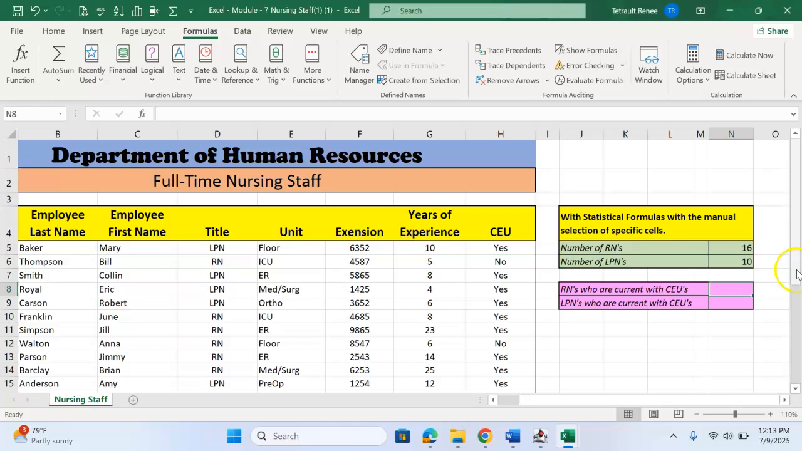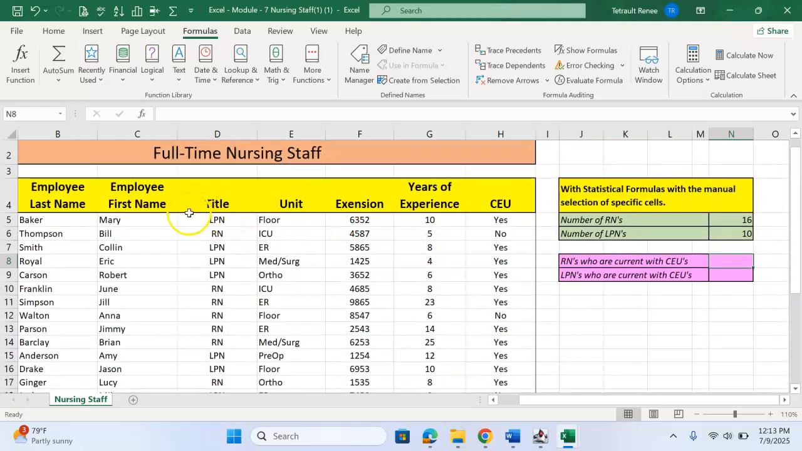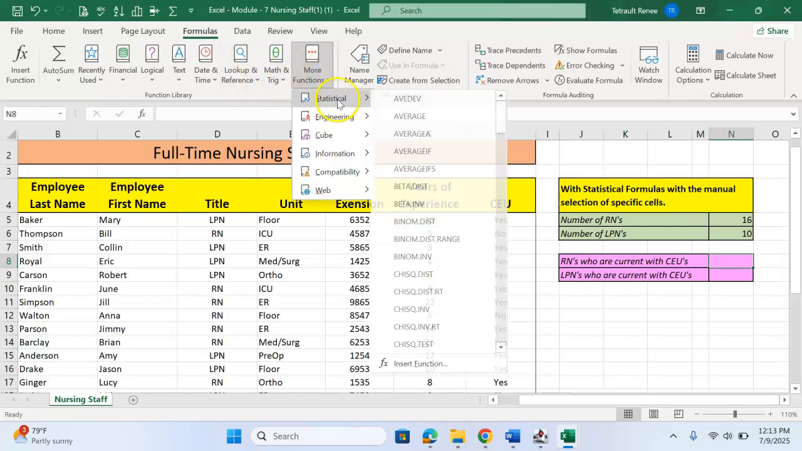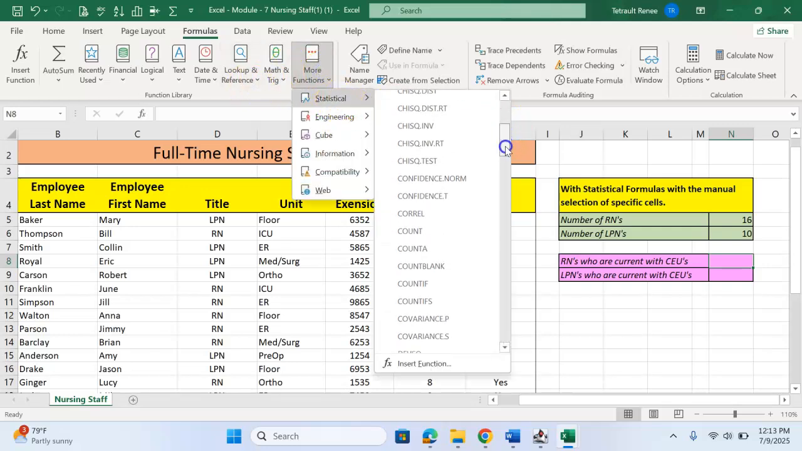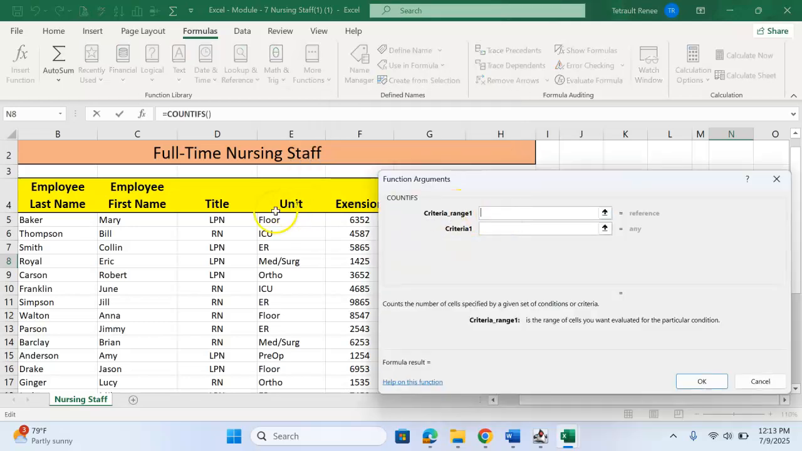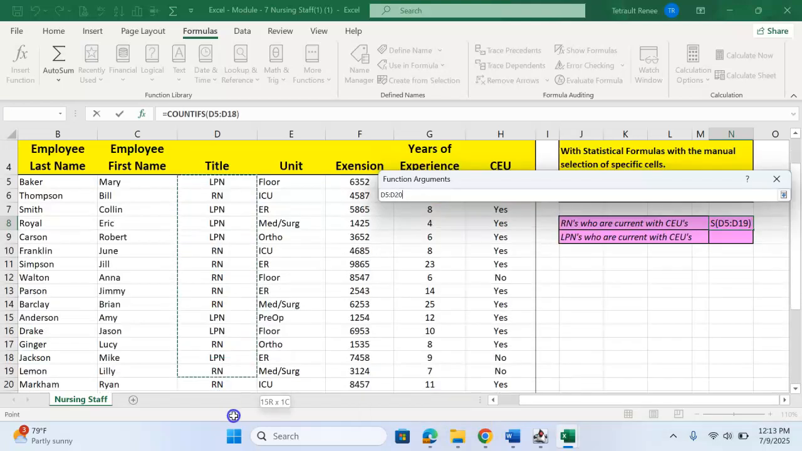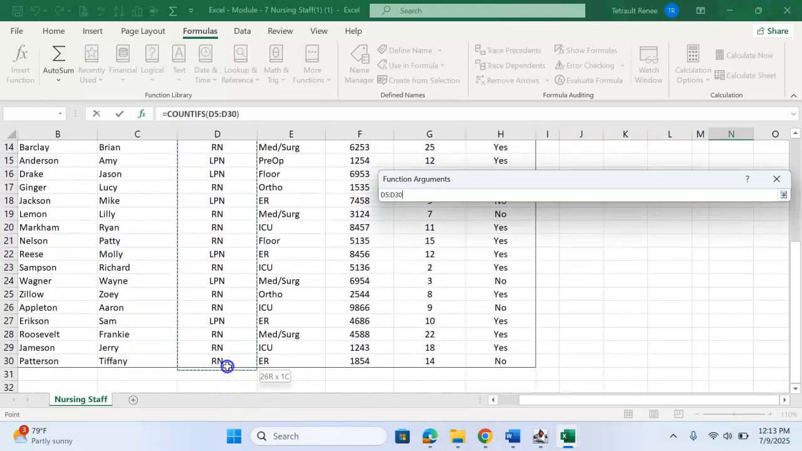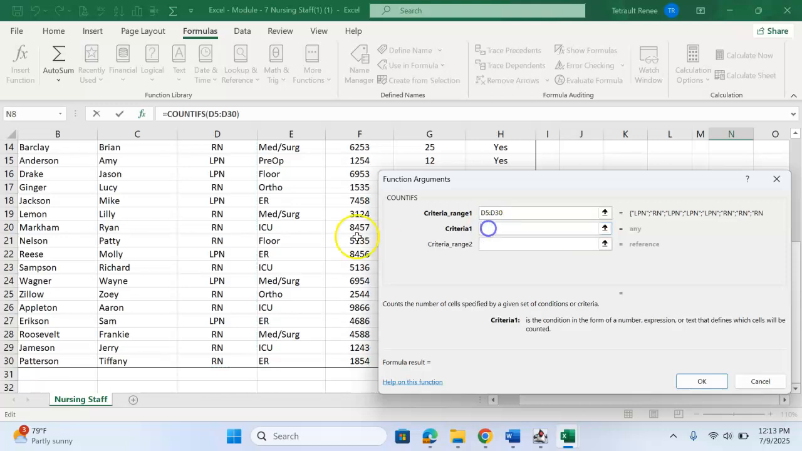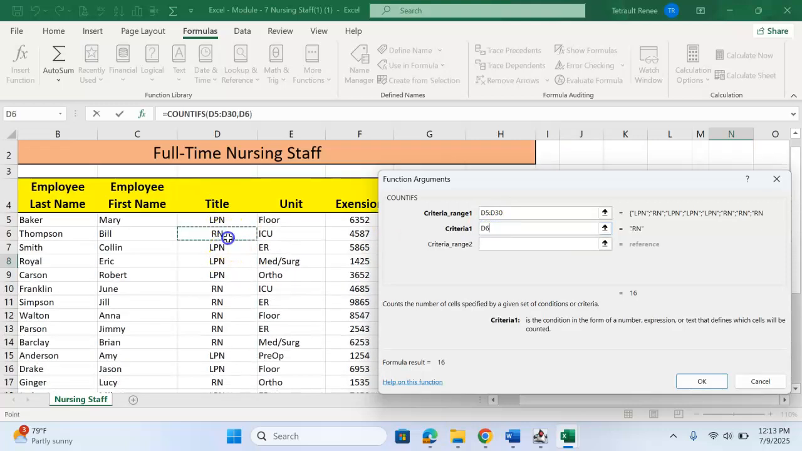All right, so the next one's a little tricky. I want to know how many are RNs and have yes to CEUs. So this one's two conditions. So under more functions, statistical, we're looking for COUNTIFS. So we're looking for two things. So the first range is that same D5 to D30, and you could type it or select it, your choice. And I'm looking for RN.